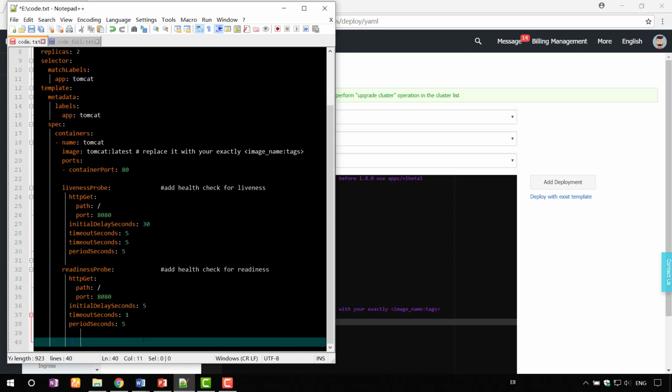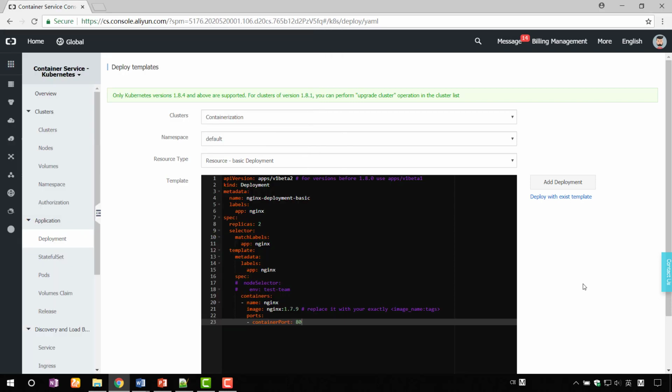Then we can add storage volumes based on the template to store important data generated when an application is running. Before adding data volumes, we need to create the storage volumes first. There are 3 types of storage volumes for applications on Alibaba Cloud, including Cloud Disk, NAS, and OSS. This demo is going to use a Cloud Disk.